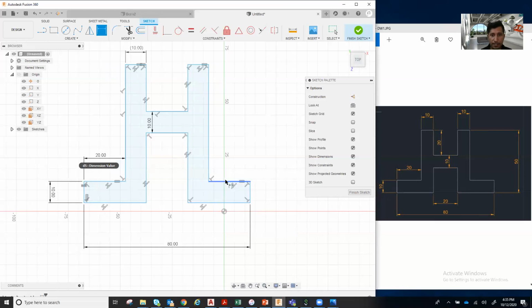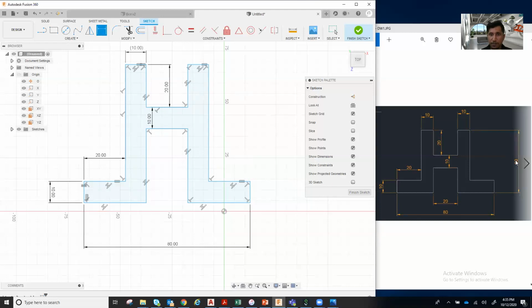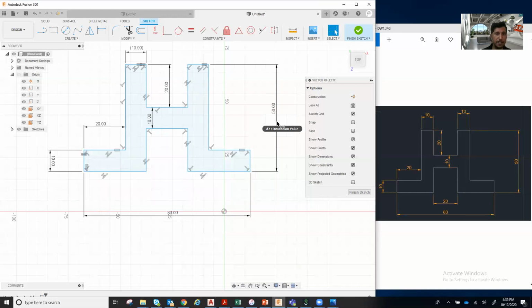I'm going to give this dimension as 20. Now we can notice this also got updated because these two lines are equal. So I don't have to give a dimension between these two now. If I give one, obviously the software will give the error message as over constrained, right? And the next one. So this height between these two is supposed to be 20 again. Okay. And this overall height is given as 50. So I'm creating a dimension between these two. So this one I give as 50.